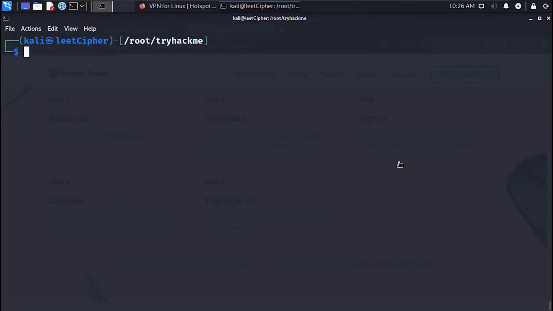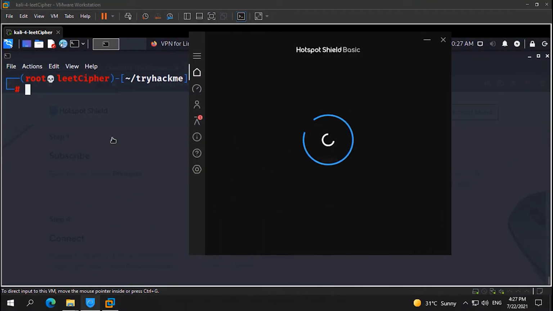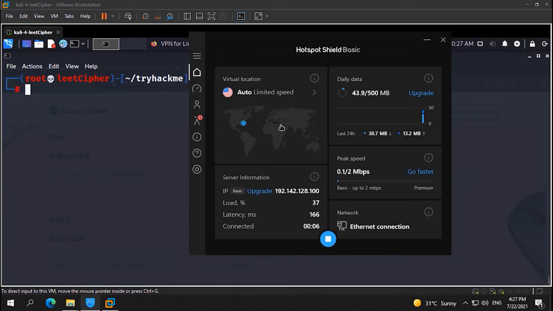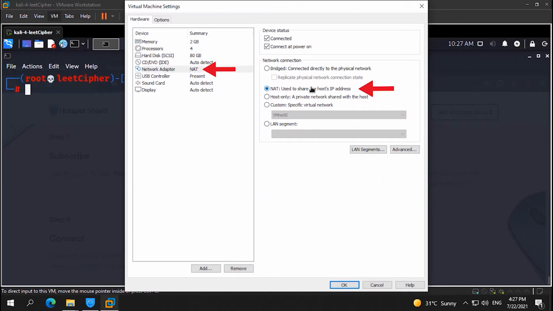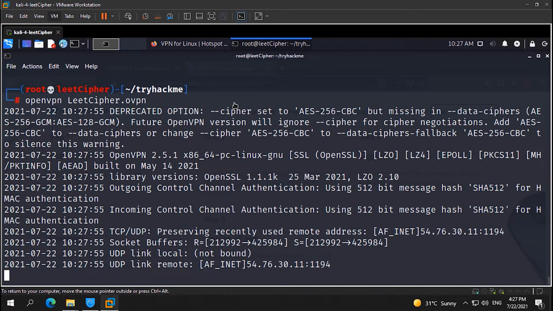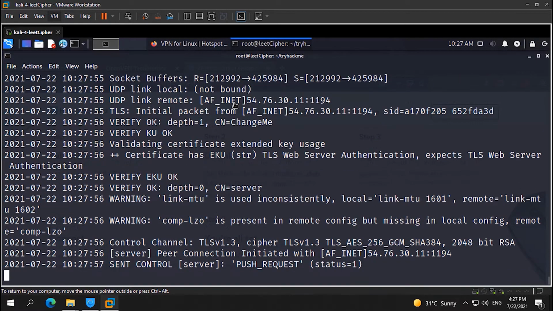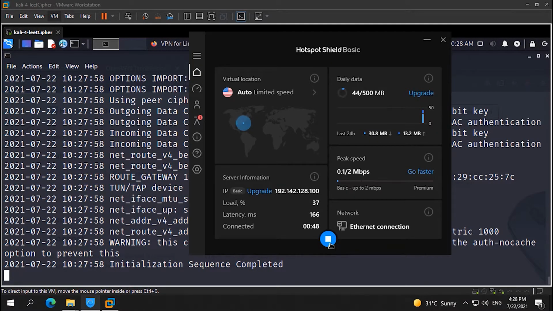Now you can easily download Hotspot Shield on your host machine, and it better be Windows. All that you need to do is connect the VPN and open the virtual machine settings and make sure the network adapter is set to NAT. After that, if you try to connect with OpenVPN again, it will work just fine. You can even disconnect the VPN and it still works just fine.